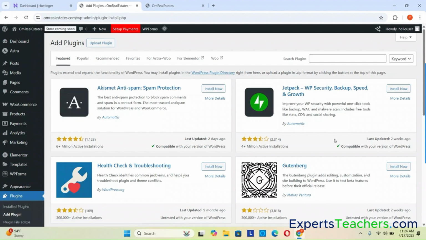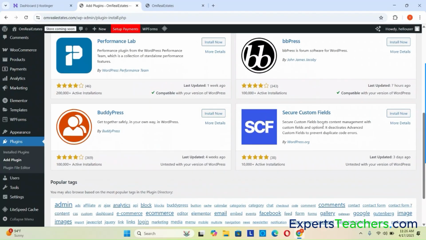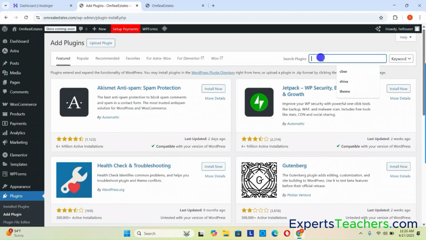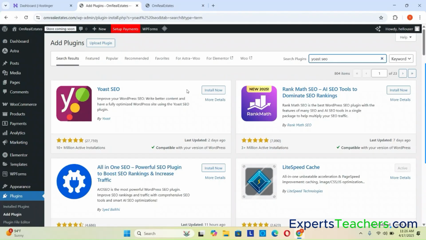This is for Jetpack and Health Check, BuddyPress. So let me install. First of all, I'm installing Yoast SEO. That is very important in terms of search engine optimization, to rank your website high in Google search. And you need to be very careful while installing the plugin. So here you can see I have entered SEO.